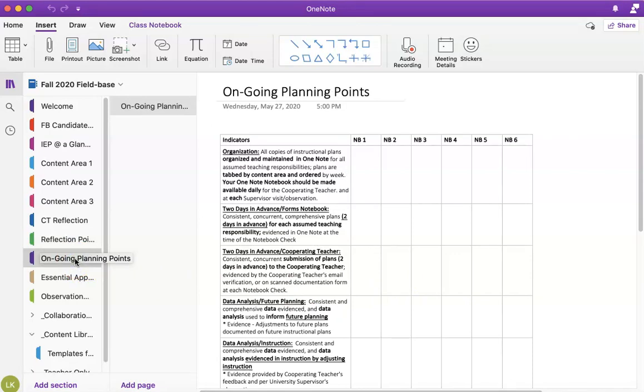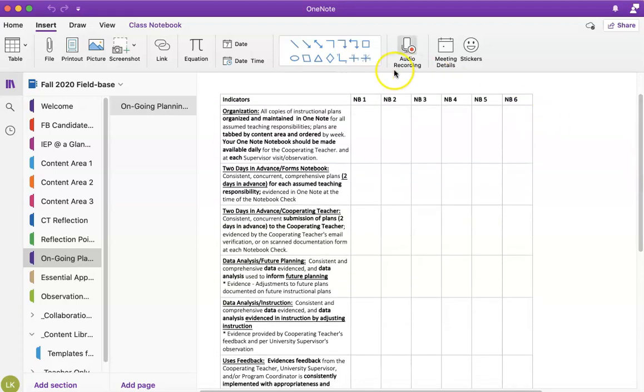Ongoing planning is going to be the next section in your notebook, and then you can just add a page for ongoing planning. Again, just like the reflection, you can go ahead and just copy and paste this right into your ongoing planning page. And again, there will be 6 different notebook checks. Your supervisor is going to offer points here for each notebook check to make sure that you're staying planned in advance, that you're letting your cooperating teacher know about those plans, you are making adjustments to your plan using feedback, etc.